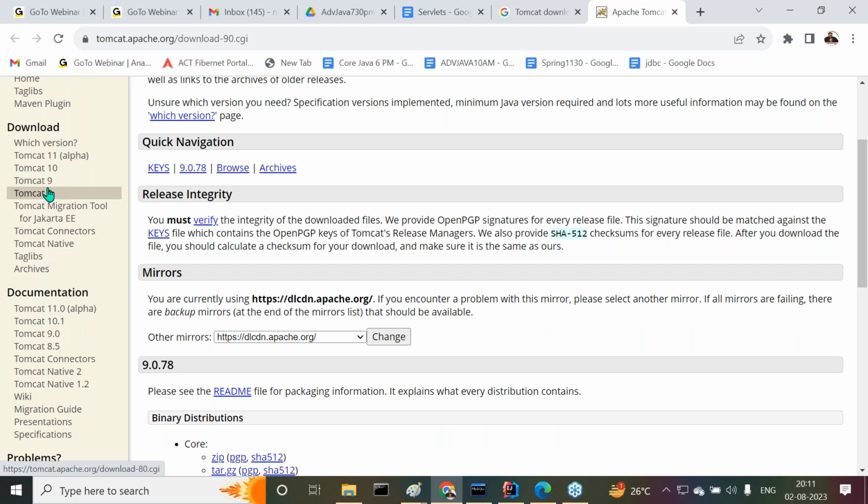Tomcat 8 onwards, 8, 9, 10, 11 are alpha versions, not stable versions. But 10 is the stable version we are getting, though it is still an alpha version. Even those alpha versions we can use. If you want to go for normal execution, then we can use 11 also, no problem.